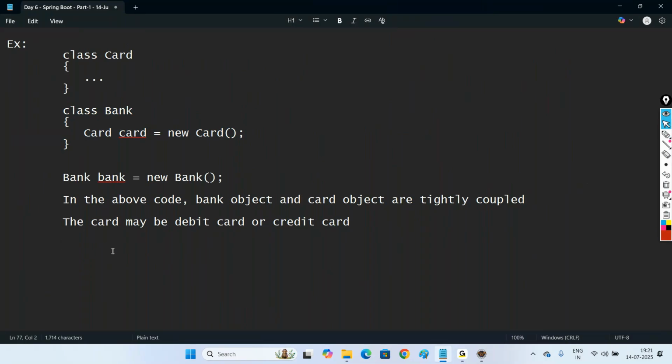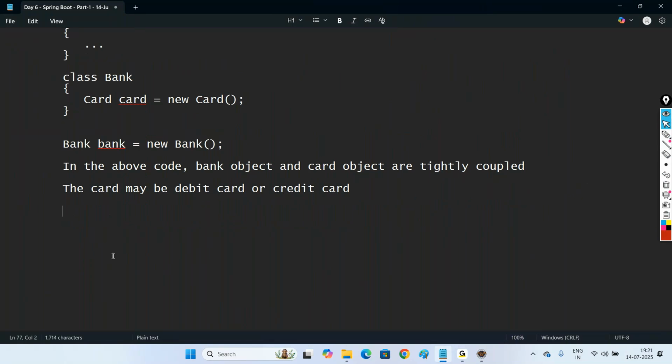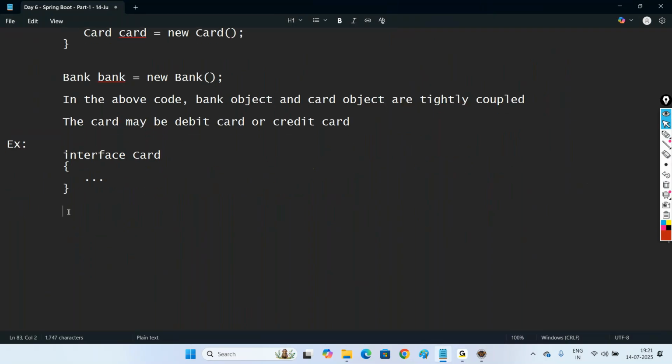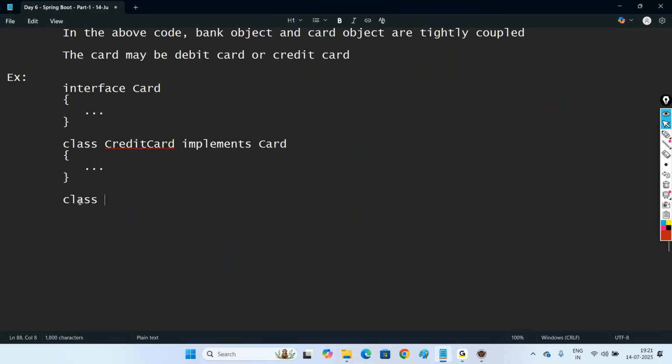In order to achieve loose coupling, we use interfaces. So what we do, we create one interface called card, and after that, we are going to create the classes. We are going to create a class credit card, which implements card, with some code inside. And we can even create a class debit card, which implements card.